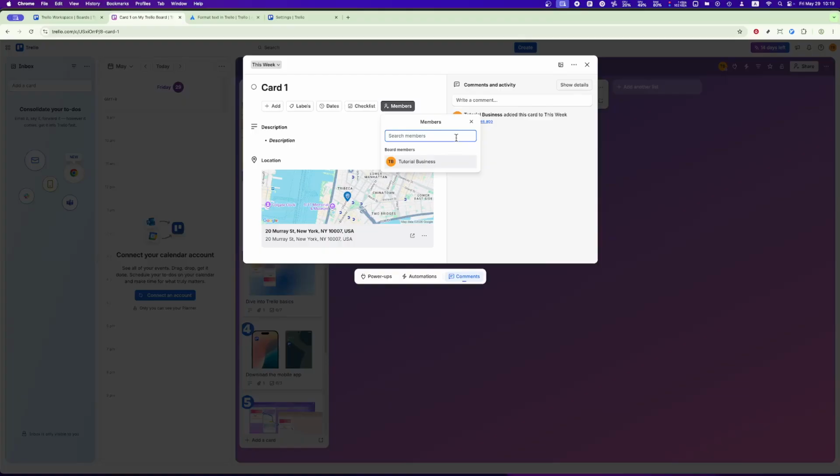If you need to add more people, simply repeat the same process for each additional member. And if you need to remove someone from the card, just click on their avatar again, and they'll be removed. Now, if you can't find someone in the search results, they might not be a member of the board yet. In this case, you'll need to invite them to the board first. If you don't have the necessary permissions to do this, you may need to ask the board admin to invite them for you.